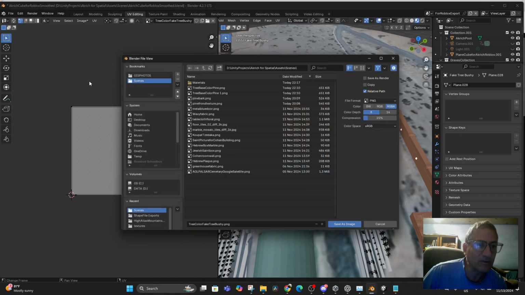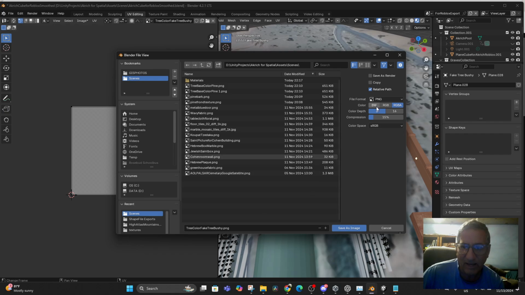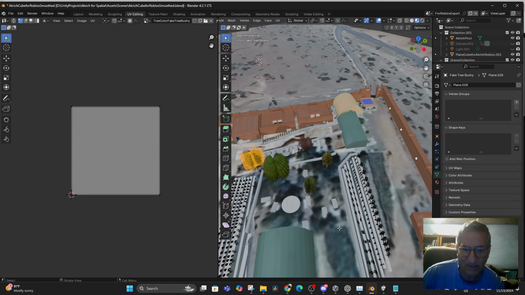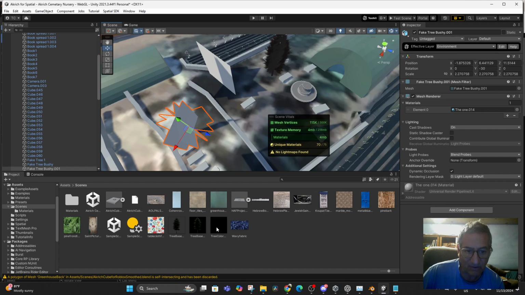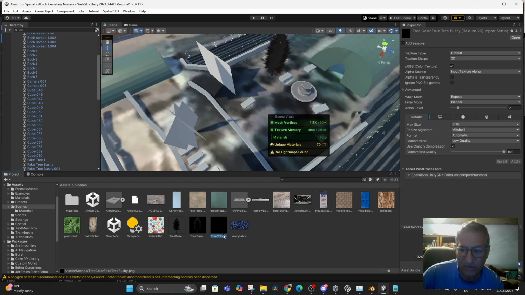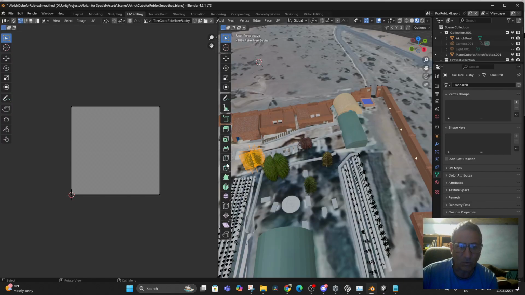So it says something needs to be saved, and we're going to save it as a PNG with RGBA, so it has an alpha channel, and we will save that image. And then we're going to go in here, and there it is. Tree color fake tree bushy, but it has no interesting information in it. But we're going to do alpha is transparency and apply it, and there's nothing in it. Okay, well, that didn't work out so well. Let's go back and see what happened here.